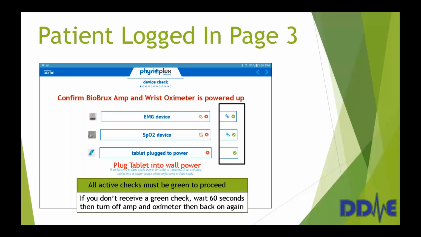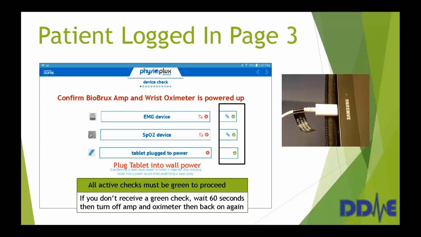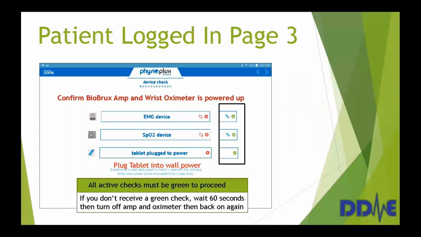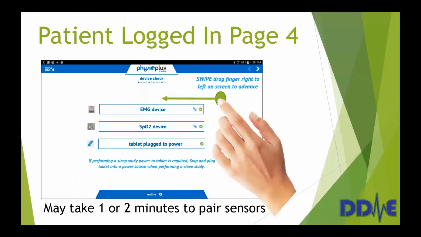And that third option where it says tablet plugged to power, the patient does have to plug the tablet into the wall. So on the top edge of the tablet, there's a power plug, and they plug that in, and they use the white cable system, and they just plug it into the wall. Once all 3 items are green, they're free to start swiping. Now, swiping is a new thing for many of us.